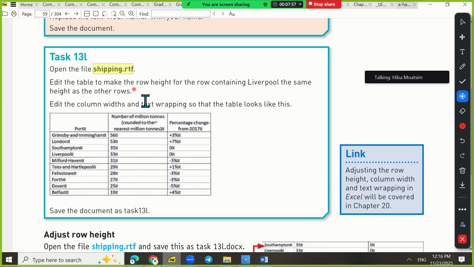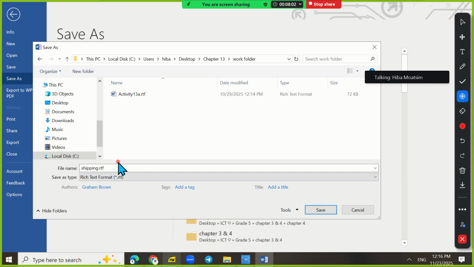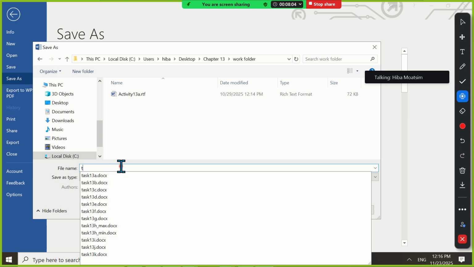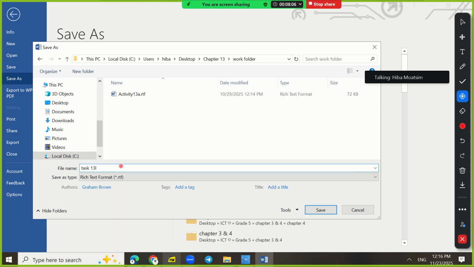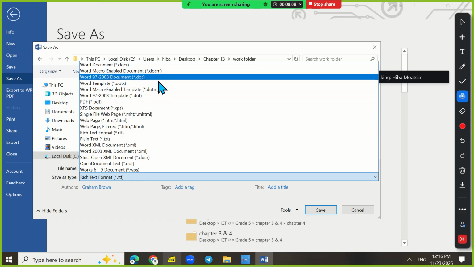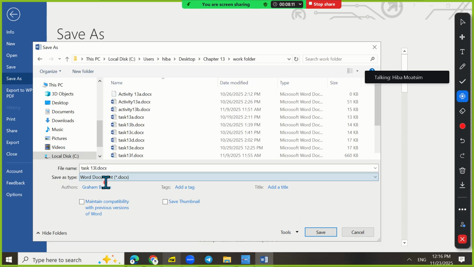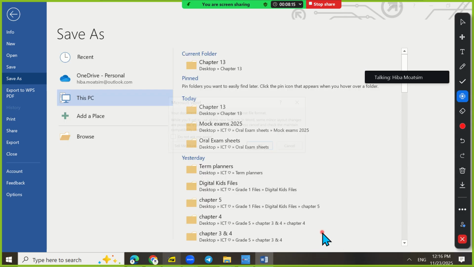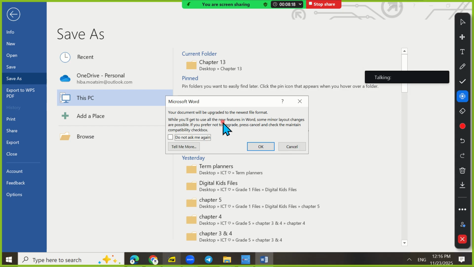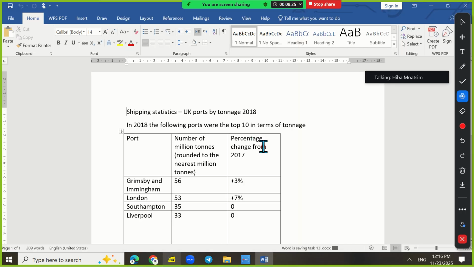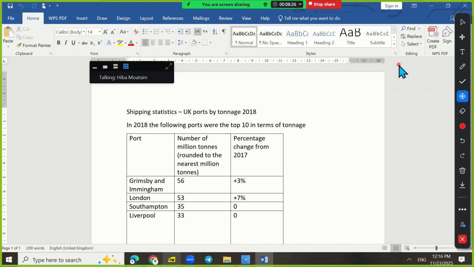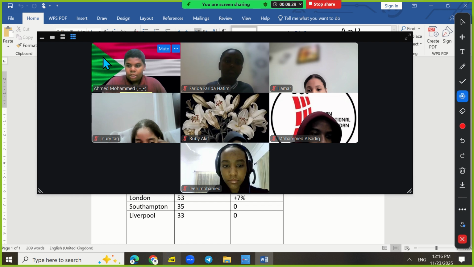The task name, 13L. Okay, grade 8. Make sure to change the file type to Microsoft Word document. Done. And then of course you have this message. It says your document will be upgraded to the newest file format. Of course I do. I say okay. Okay, done, grade 8. Any questions?